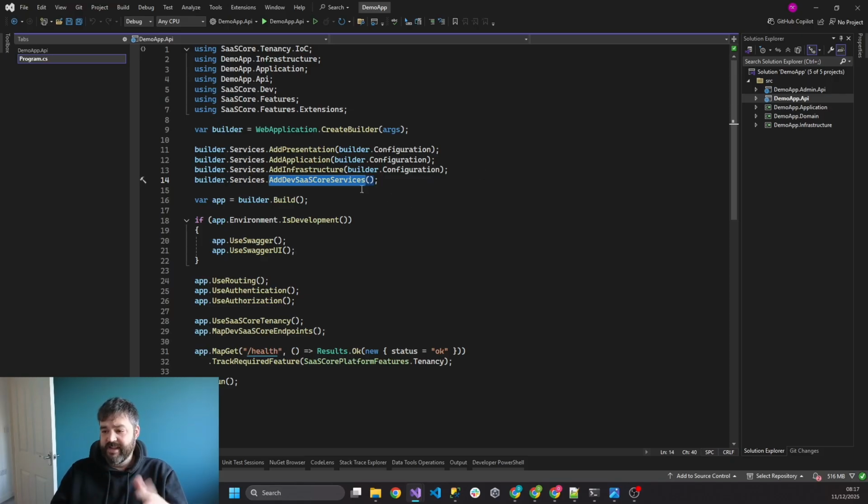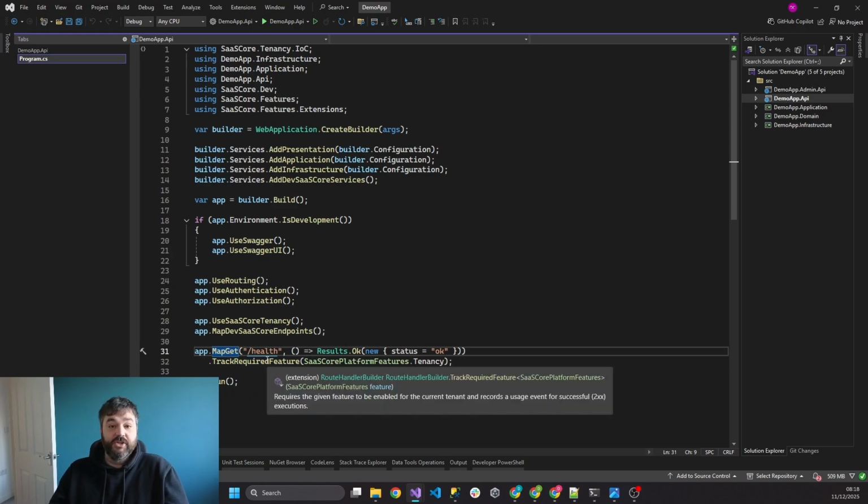But that's effectively it. You then register your middleware, and then if you look at this here, this is just a health endpoint, but effectively you're going to be able to say, okay, well, you need a required feature for this, and I want to track its usage, so you just add in an endpoint on basically the endpoint builder to say track this feature, right?